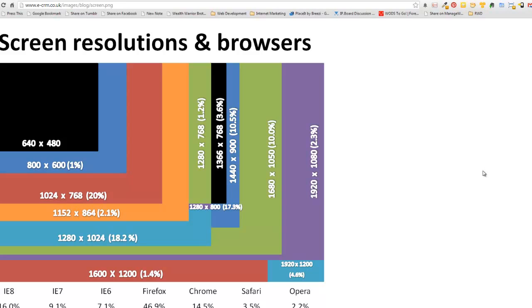Now, back in the early days of the internet, that wasn't really a problem because the main way that people were viewing websites was on a computer, and the screen resolutions were within a small enough range that you could build a website at a certain size and be relatively assured that it would show up correctly on the screen.